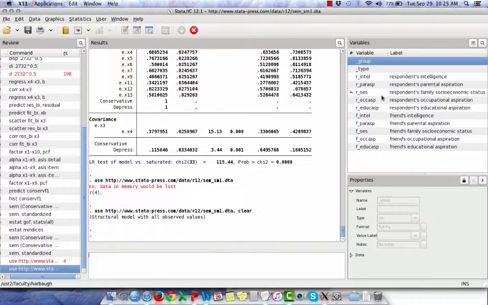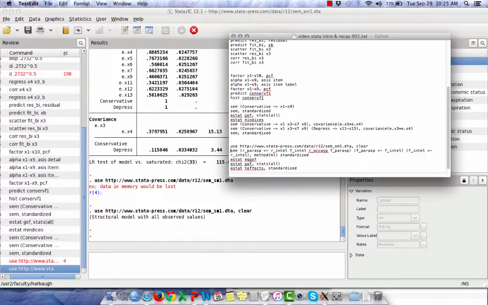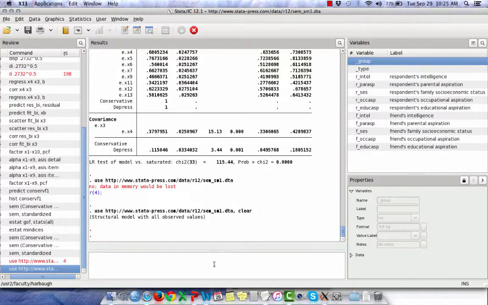Now, I'm just constructing a model here for demonstration purposes. So what I'm going to look at is the model that is built as follows. So I need to copy this entire line, which should come in as one solid line. Make sure that it is indeed a single line. Yep. Okay. So this has parental aspiration being predicted by these factors. The friend's parental aspiration is predicted by this, and friend's intelligence is predicted by the respondent intelligence.